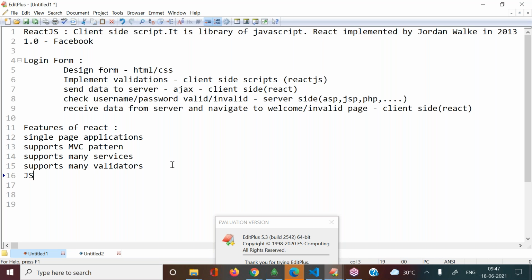Next, it supports the JSX format. What is the JSX format? We can include HTML code inside the JavaScript. This format we call JSX format. By default, if I write HTML script inside JavaScript, it gives an error message. But with the support of JSX, we can write the HTML code inside the JavaScript. So it is supporting this JSX format. I will explain how to work with JSX and everything. Next one it supports.